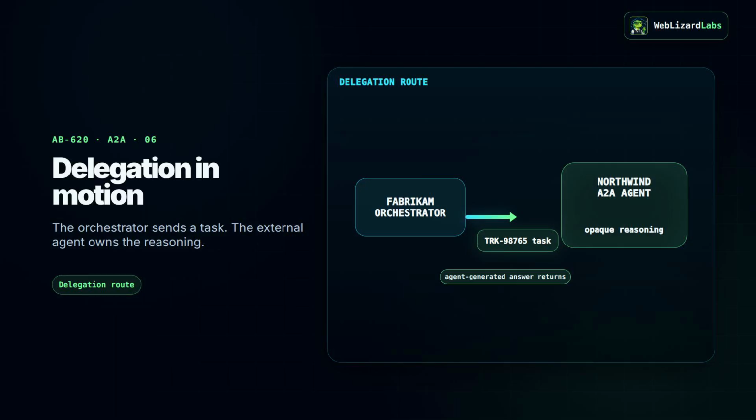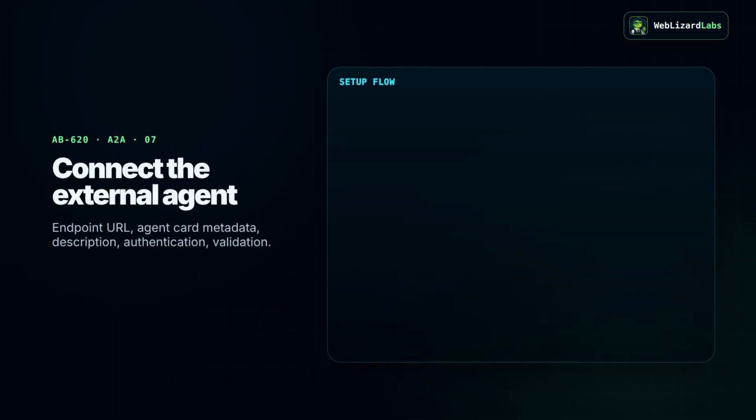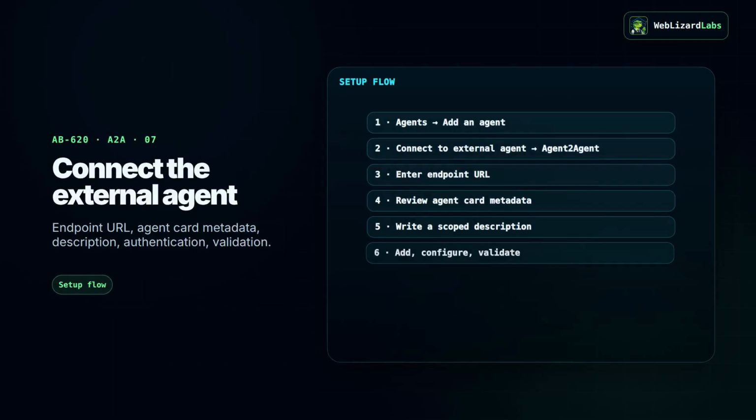In Copilot Studio, the maker connects the A2A agent from the agents area. The pattern is add an agent, connect to an external agent, choose agent to agent, enter the endpoint URL, review the discovered agent card metadata, choose the authentication method, and add the connection. The exact navigation can change, so focus on the exam pattern: endpoint, agent card, description, authentication, then validation.